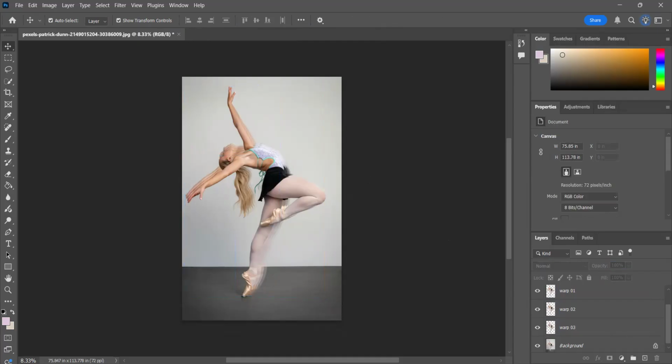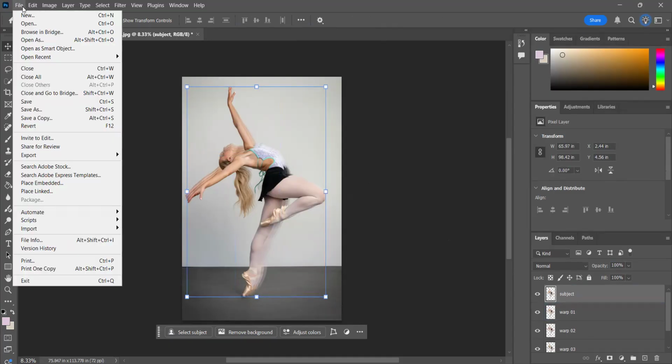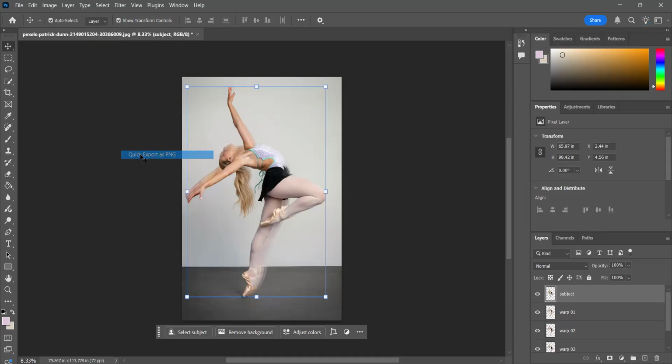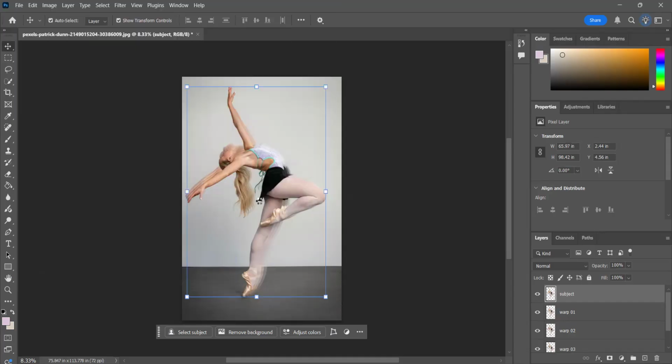I can click on this, kind of see what this looks like from the subject at the top. Looks really cool. And then I'm ready to submit this. So I'm going to do File, Export, Quick Export as PNG, and then I'm going to rename this Wilkerson K_warp, save, and now I'm ready to submit that.